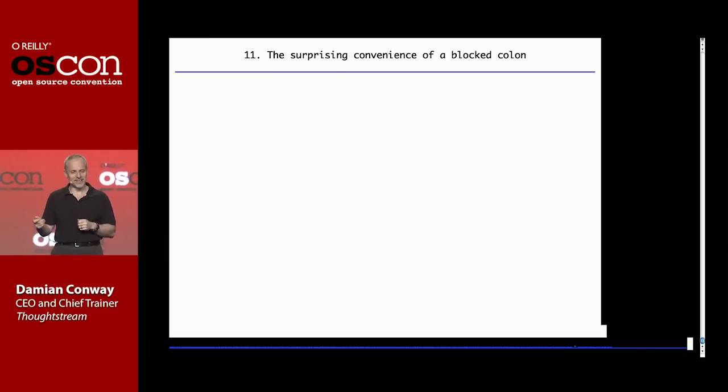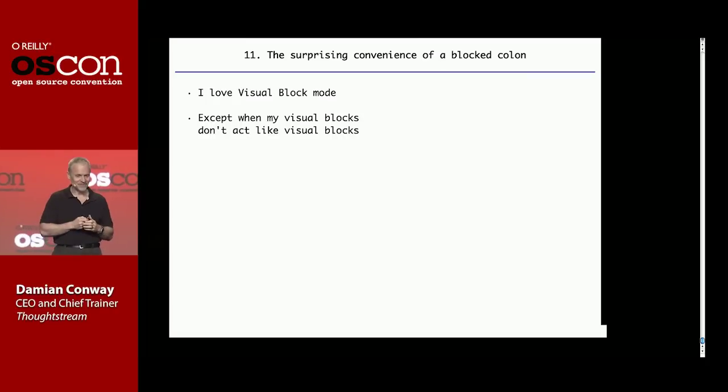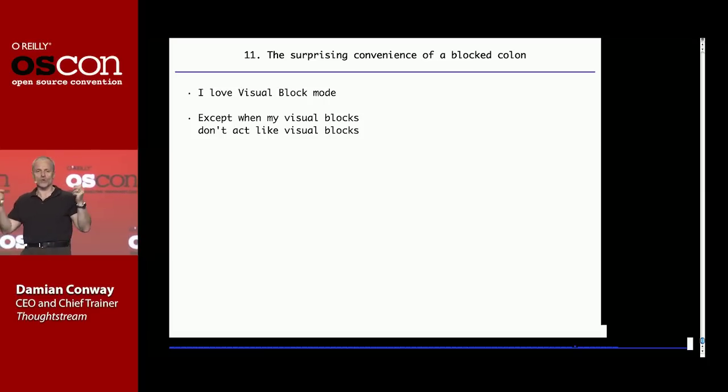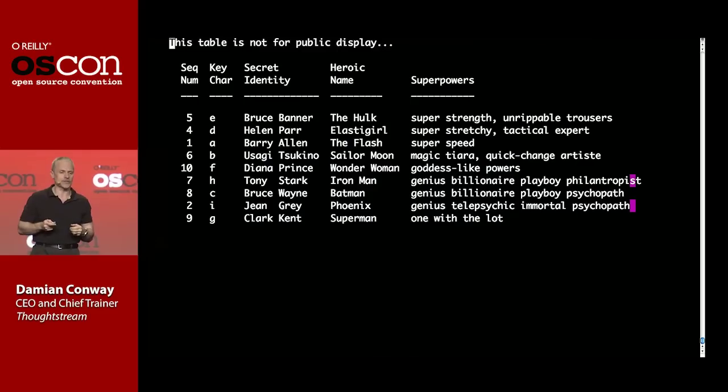You're not sure what this one's going to be about. I really love visual block mode. I love being able to select a column of something and do something with it. The only problem is visual blocks don't always act like visual blocks, and then they're worse than useless.